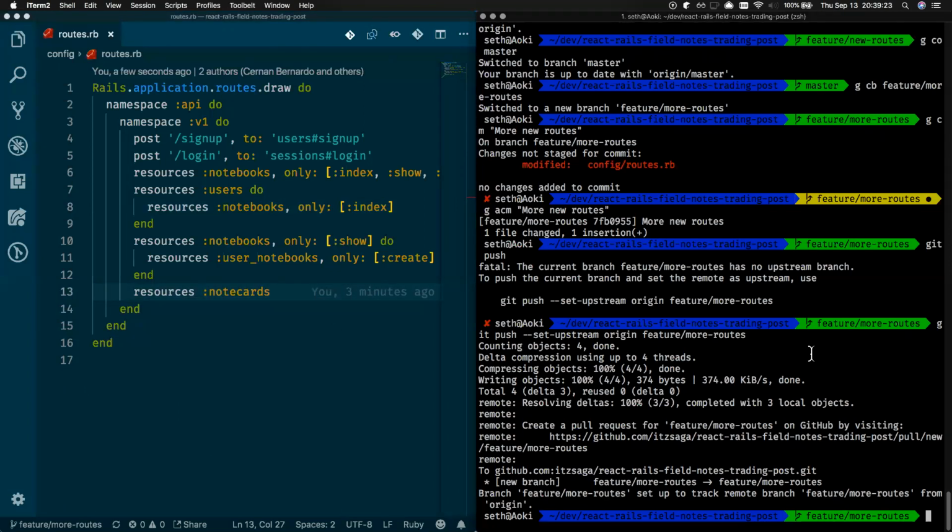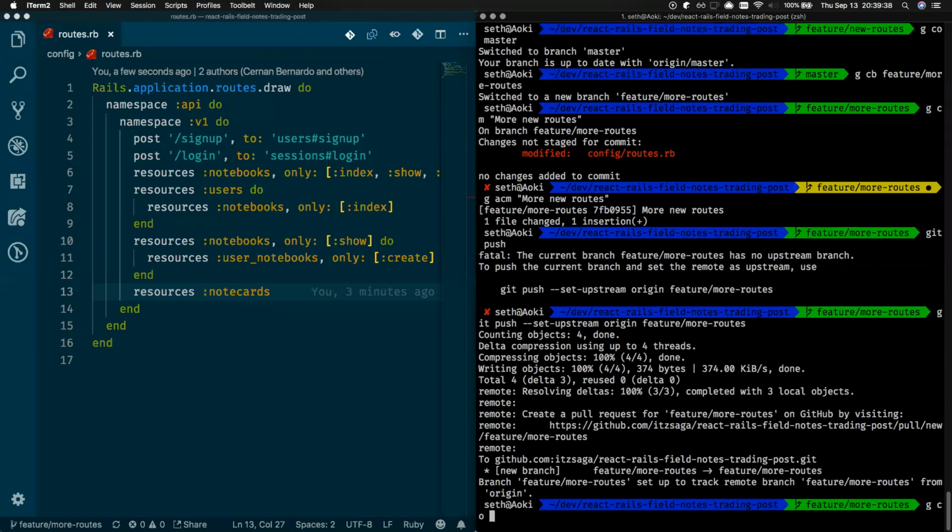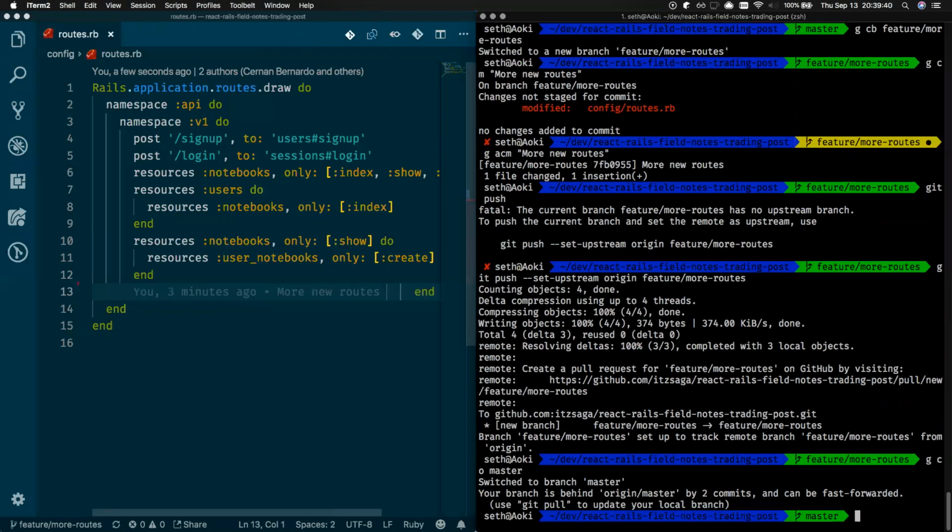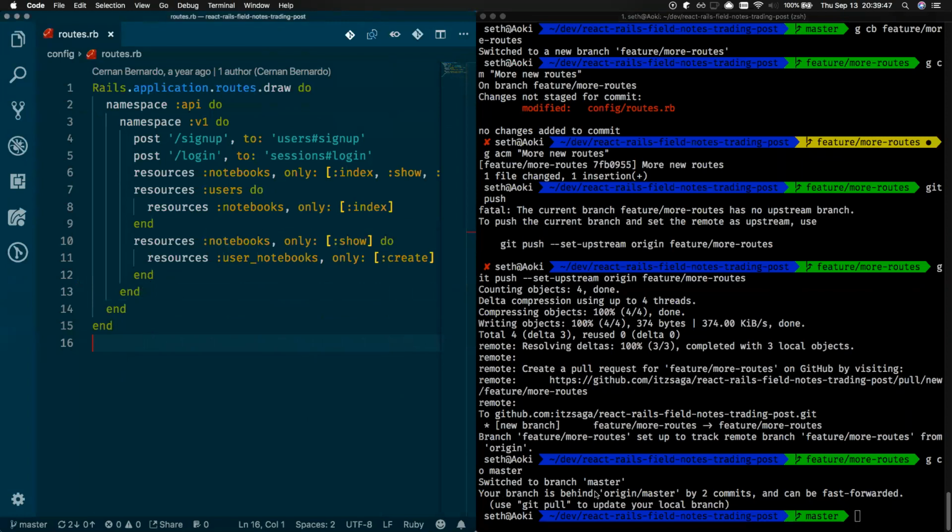So right now we're on the local copy of the repository of the code. And on GitHub, we haven't gotten that new code yet where we merged. So I'm just going to go back to master. And we see line 13 is blank. There's nothing there. It does tell us your branch is behind origin master by 2 commits and can be fast forwarded. Use git pull, and we would want to do that. But first, let's look at what we did.